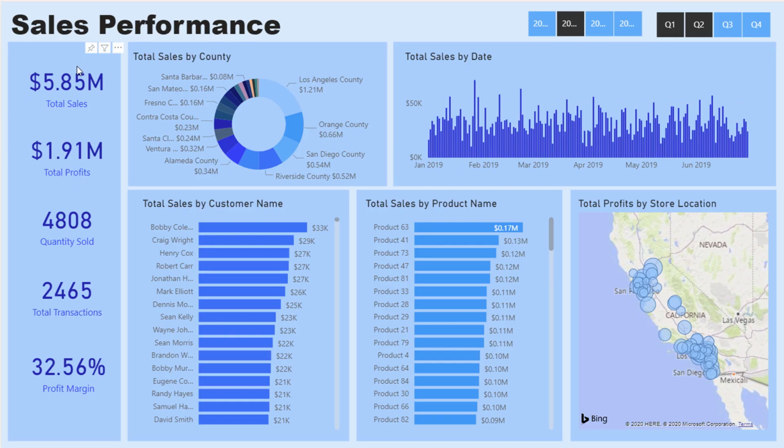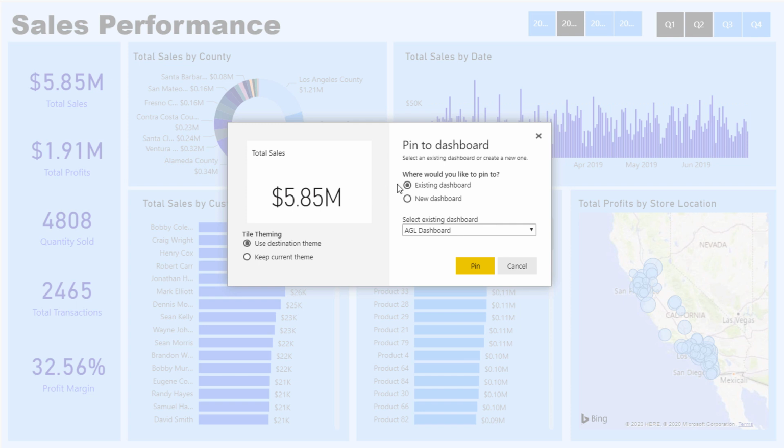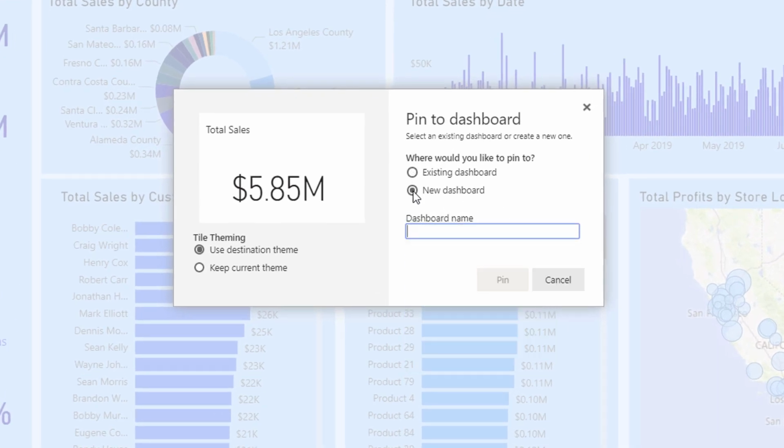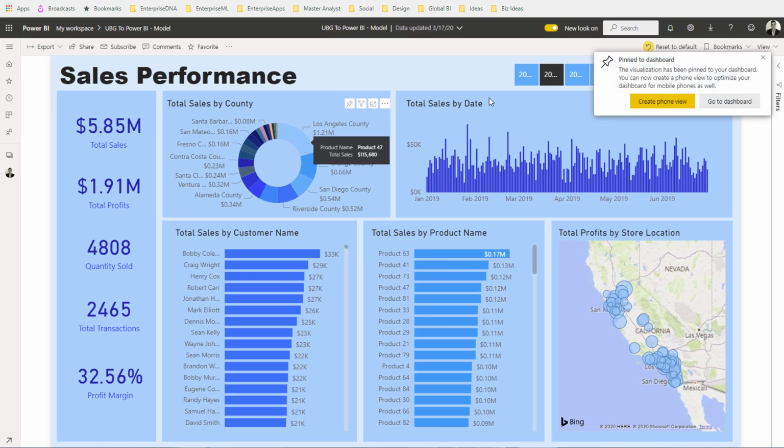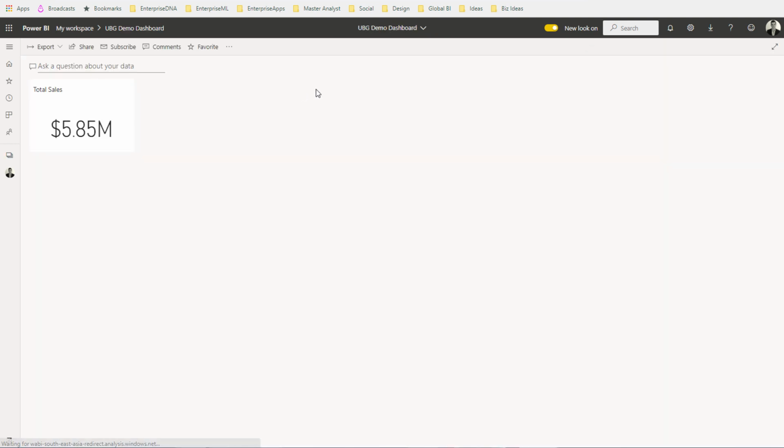What that enables you to do is pin your reports or that particular visualization. I'm just going to start by using a card. I can pin this visualization to an existing dashboard or a new dashboard. I've got some existing ones here, and some other demo ones, but I'm going to call this one UBG demo dashboard, and then I'm going to pin that, and then it's pinned, and I can go now to the dashboard.